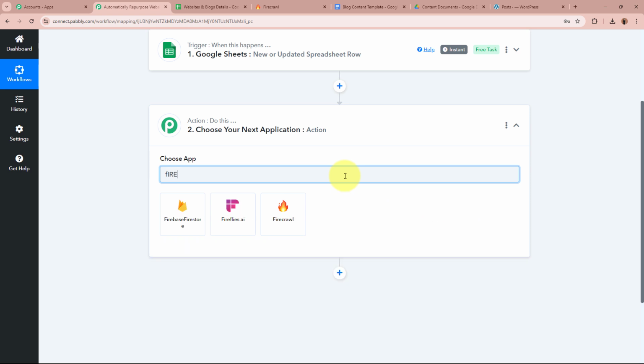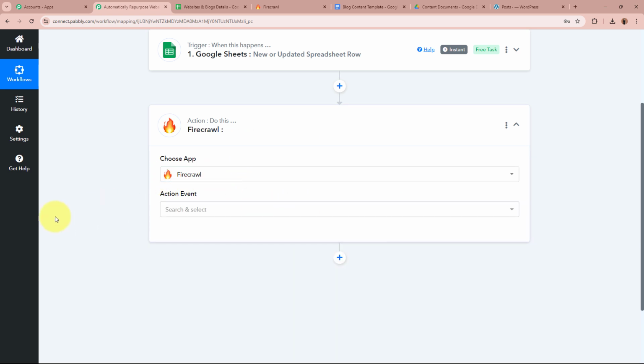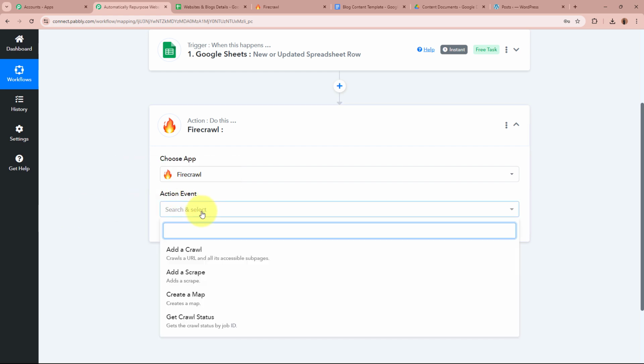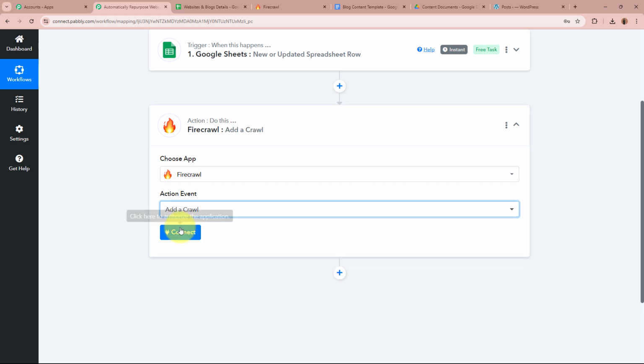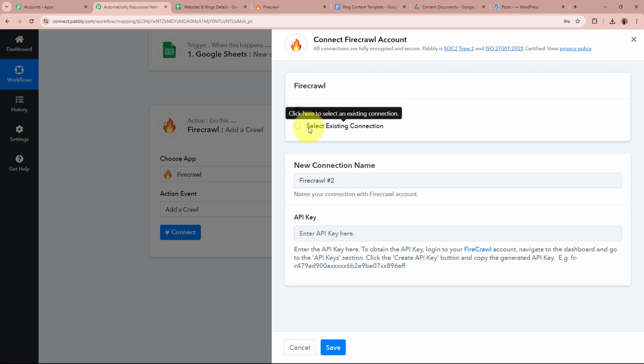For the action application over here, I'm going to select Firecrawl, as with the help of Firecrawl, I'm going to scrape the details. For the action event, I'm going to select Add a Crawl, as I want to add the crawl first. Then I'm going to click on this connect button. A new window is going to appear, on which click on add new connection, or else you can select the existing connection.